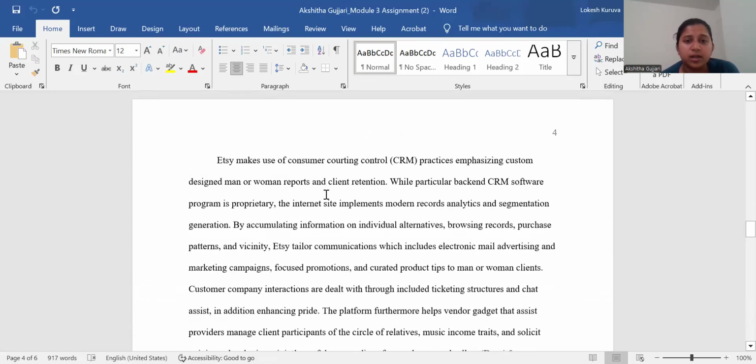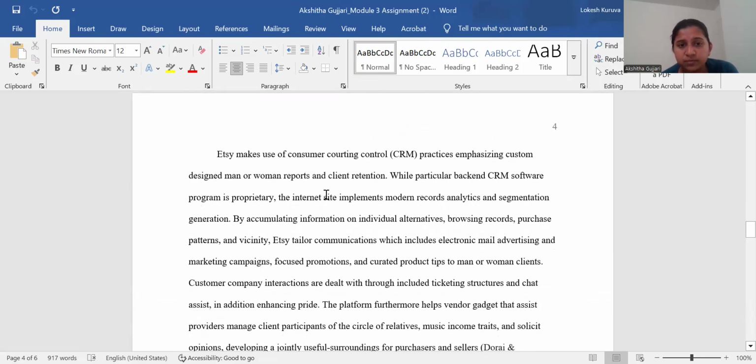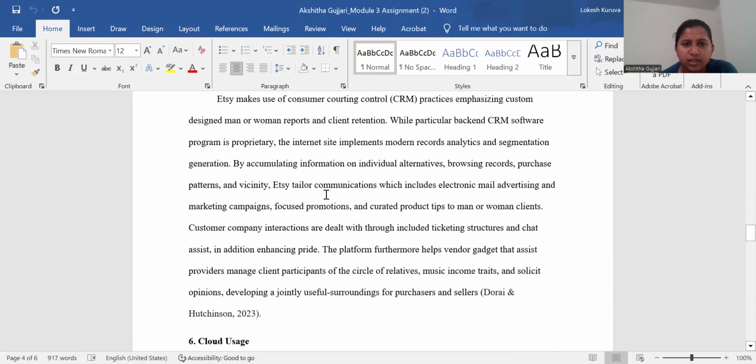When it comes to CRM system analysis, it practices customer relationship control, emphasizing customer design and reports on client retention. Like a backend CRM software program, the website implements modern records analytics and segmentation, and processes records of purchase patterns. All these communications can be made one by one.